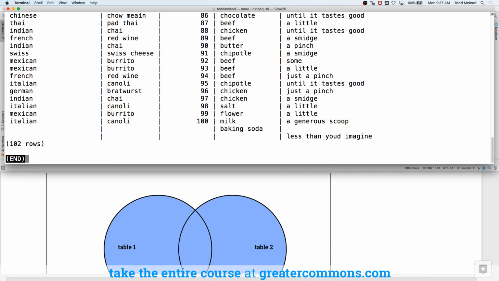Baking soda, less than you'd imagine. Great job.